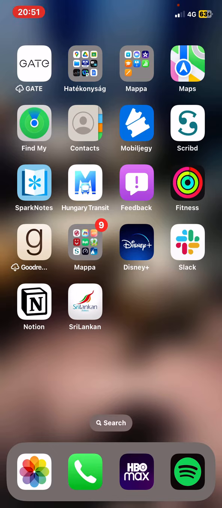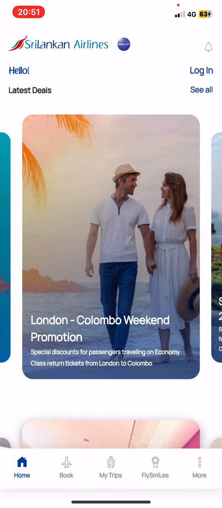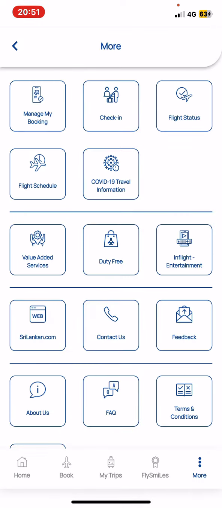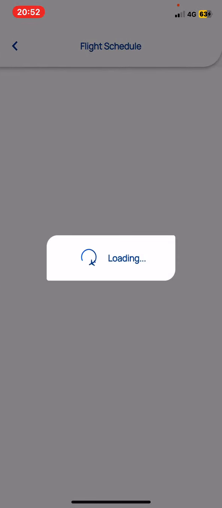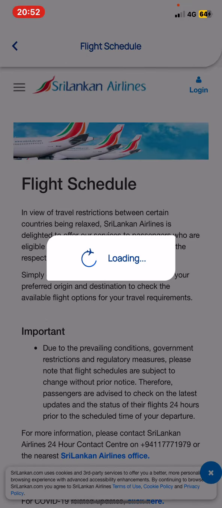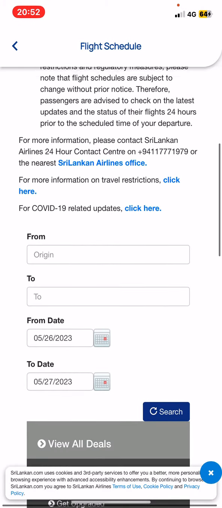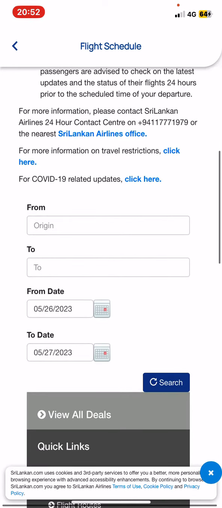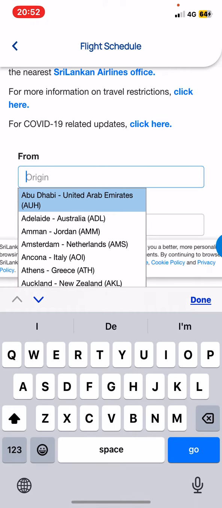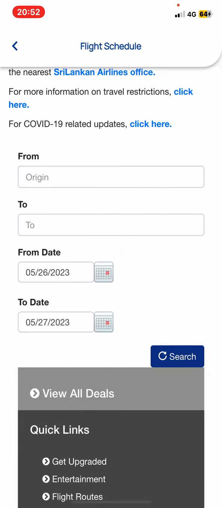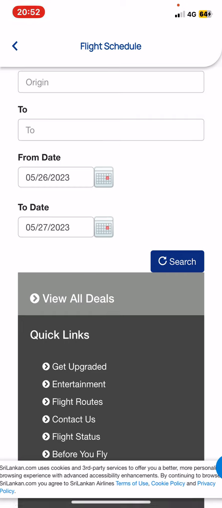First of all, open the application on your phone and then click on the More button at the bottom of the page on the right, and then click on the Flight Schedule button, and then just scroll down, and for this you have to set the origin and the destination country or airport, and then you have to set the date when you're traveling, and then the date of your stay. And once you did that, just click on the search button.